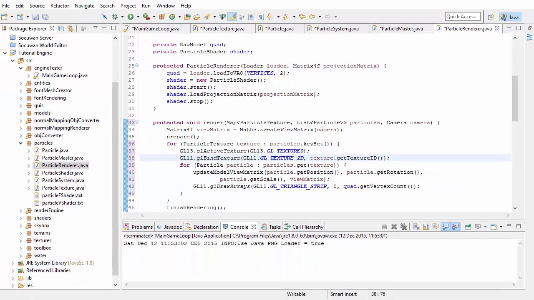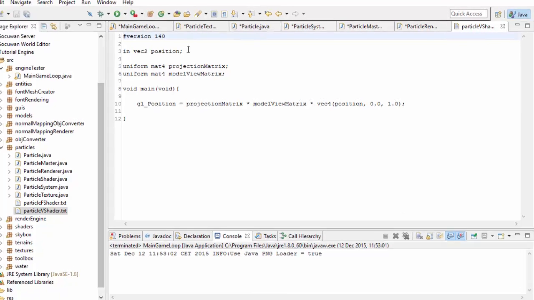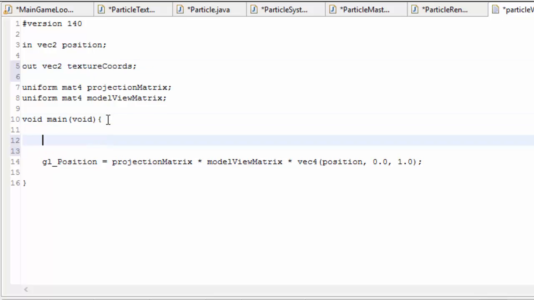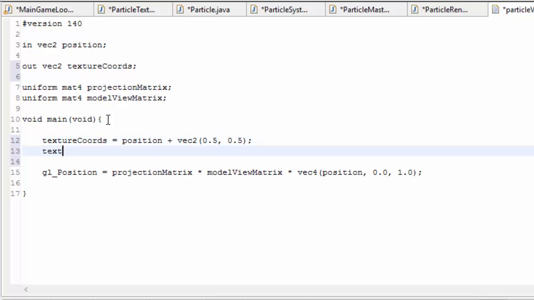We now need to go into the particle vertex shader and do a little bit of work in here. So we need to output some texture coordinates so that the texture can be sampled in the fragment shader, and we're going to calculate these texture coordinates in the vertex shader based on the vertex position, and we did a very similar thing to this in the GUI tutorials. So what we're going to do here is we're just going to add 0.5 to both the X and Y position, and we're then going to flip the Y texture coordinates by doing textureCoords.y = 1 - textureCoords.y.